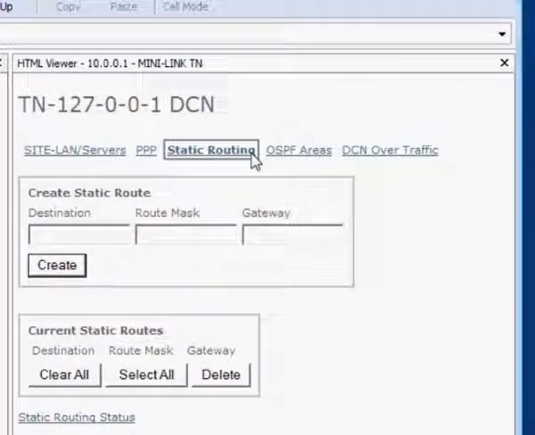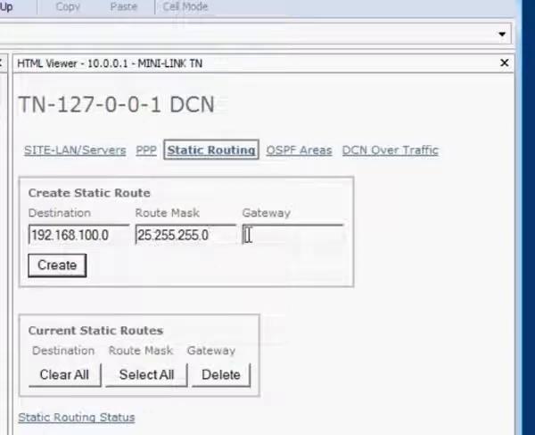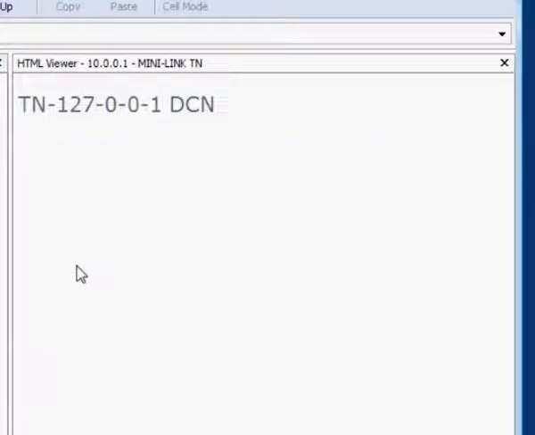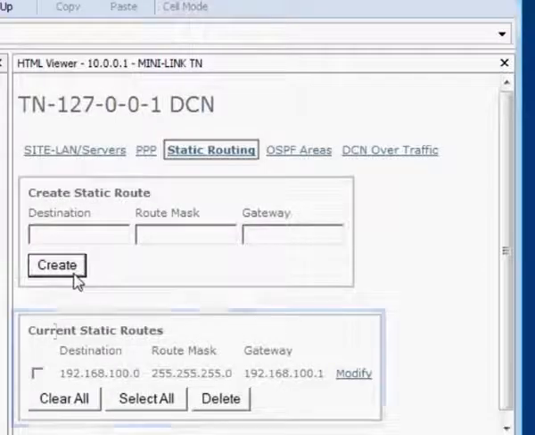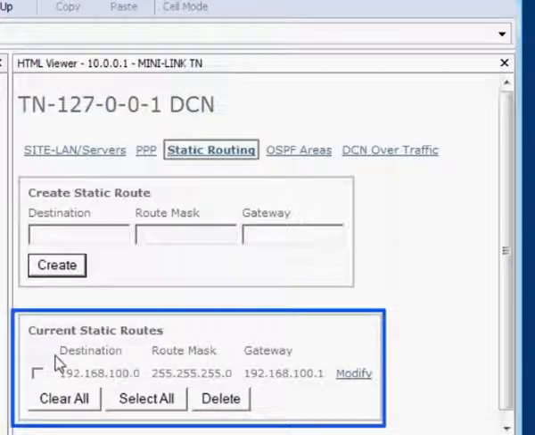To set up the static routing, we have to state a destination, which is an address that points to the network, a route mask, and a gateway address. The gateway is the host on the network. When the parameters have been entered, click the Create button. The status window will show the static route that was just created.